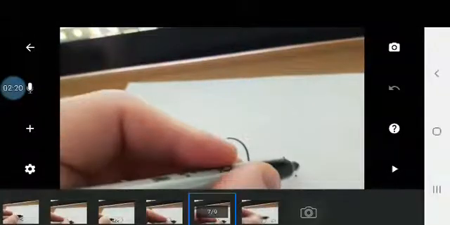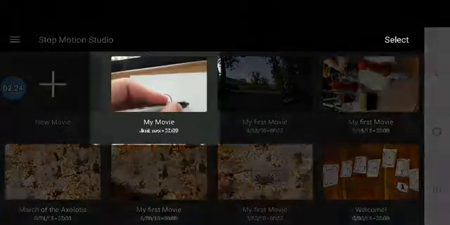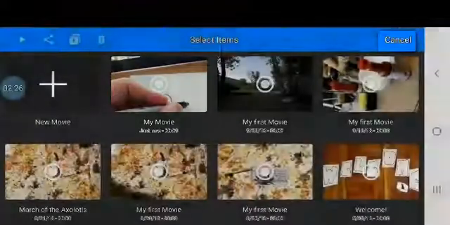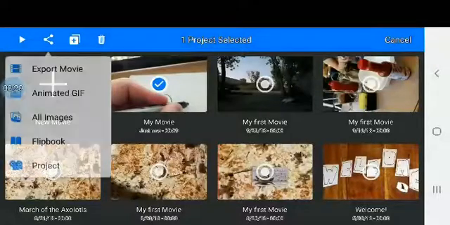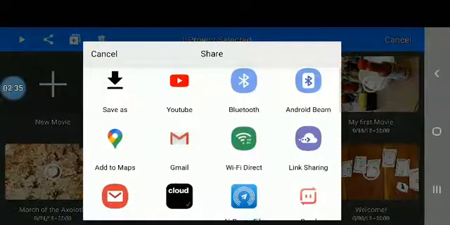All right, when you're finally done with your video, you go back out to this main screen, and there's my movie. I hit select, click the movie that I want, and then I choose the mechanism for how I want to share it. I can just export my movie, which is the best way to do it, and then you choose how you're going to export it.